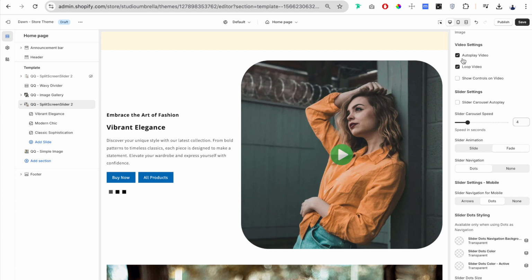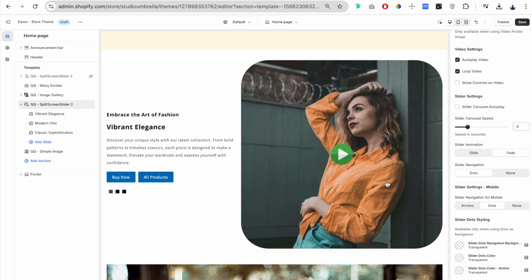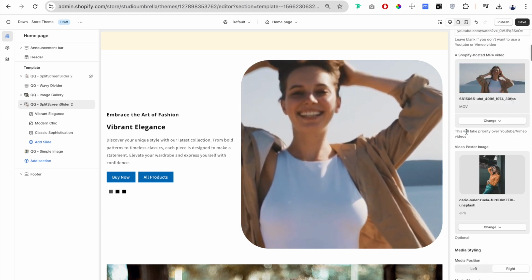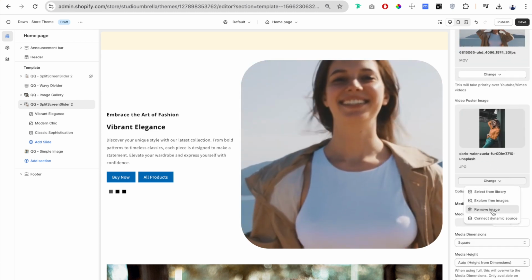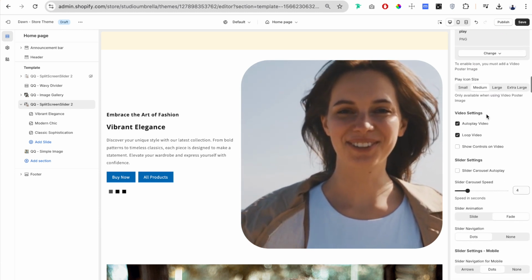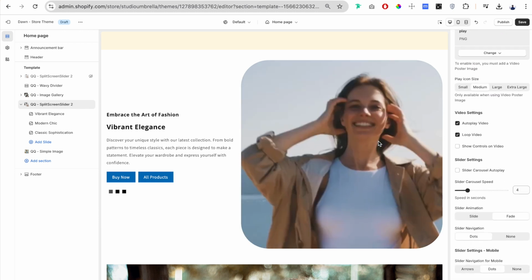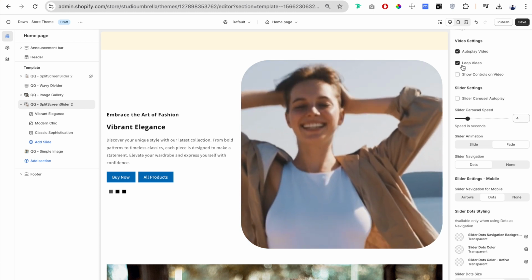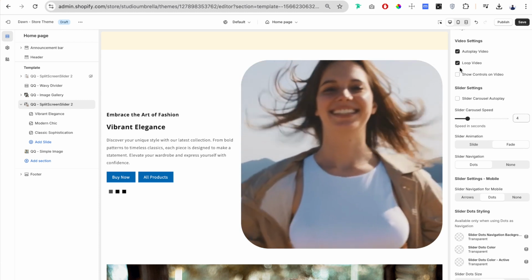And the first option is to autoplay the video. So right now it's enabled, but because we're using a poster image, we are not seeing it. But if we remove that poster image, let's say we have it like this. And if we go back to the video settings, we'll see that the video is playing automatically. Okay. Next, we have the loop video option. And when this is enabled, at the end of the video will repeat again.